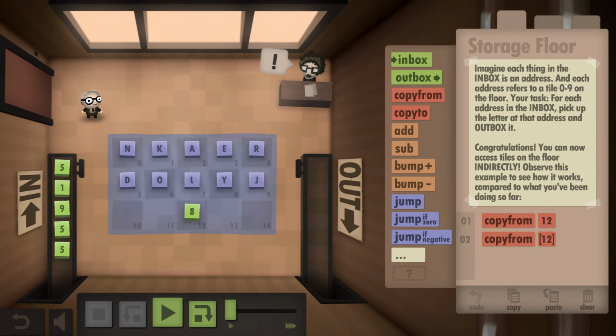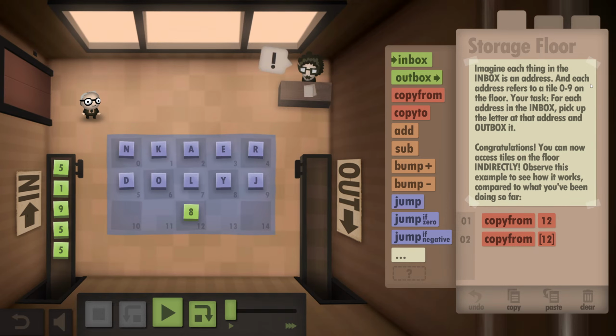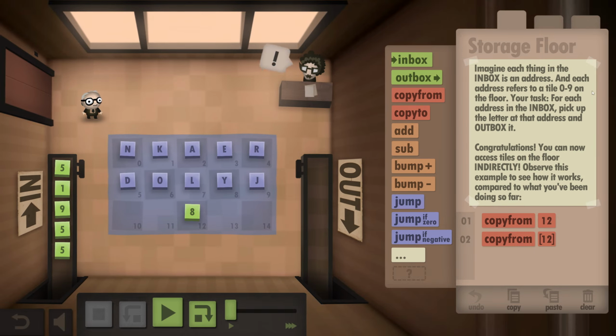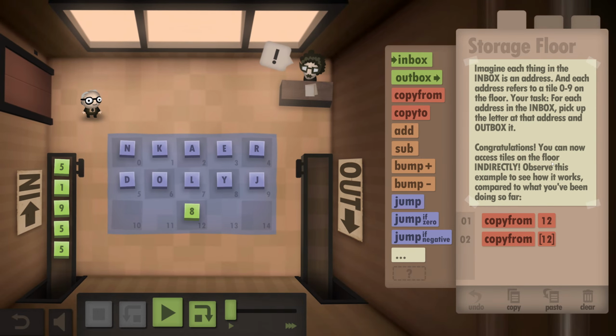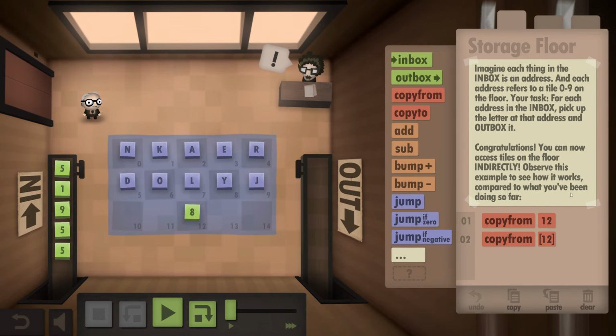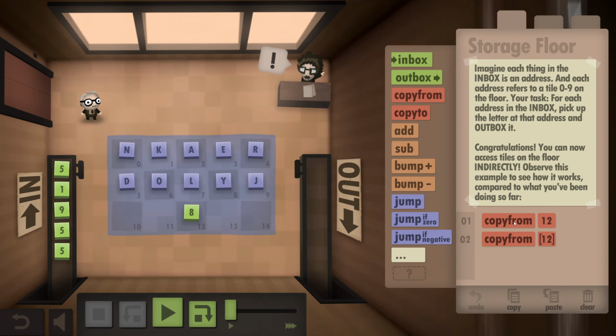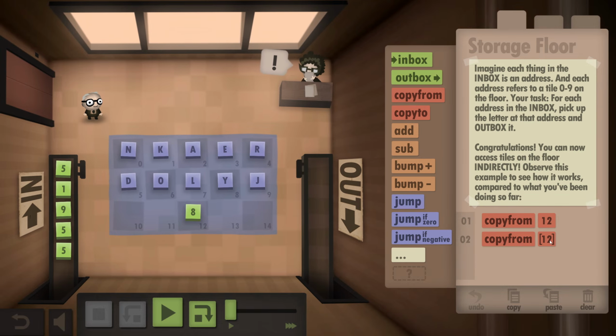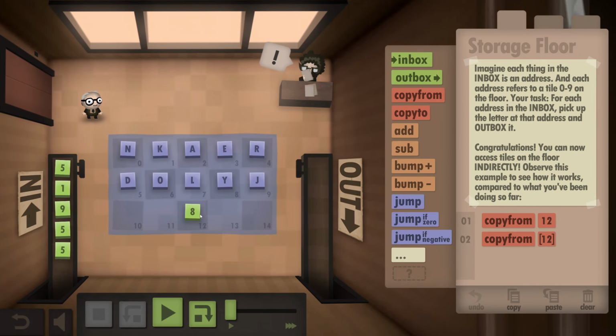Imagine each thing in the inbox is an address, and each address refers to a tile 0 to 9 on the floor. Your task: for each address in the inbox, pick up the letter at that address and outbox it. Congratulations, you can now access tiles on the floor indirectly. Observe this example to see how it works compared to what you've been doing so far. Copy from 12, copy from this 12.